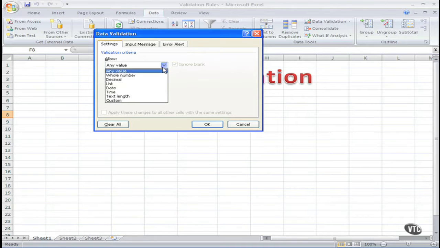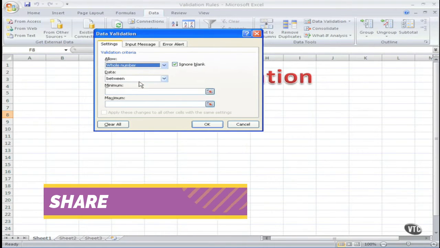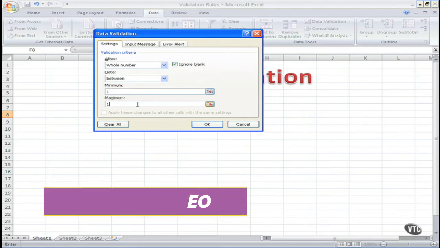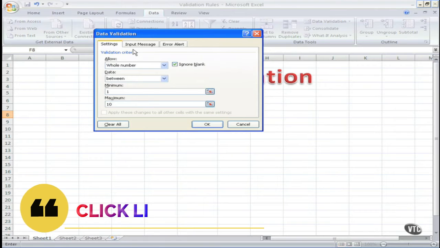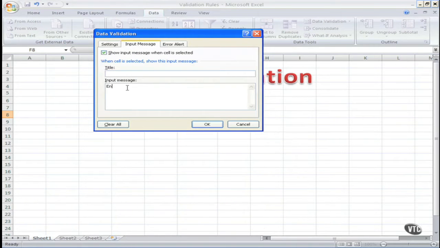I'm going to the pull down and I'm going to choose whole number. When I select whole number, I'm going to say I'd like that to be between 1 and 10. Now, if I'd like to give you a message on data input, I'll go to the input message. Here, I'm going to type in, enter a number between 1 and 10. And now I'll hit OK.